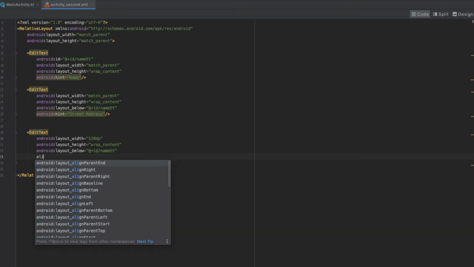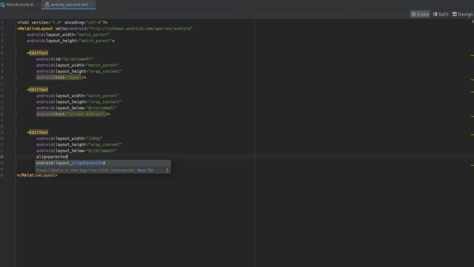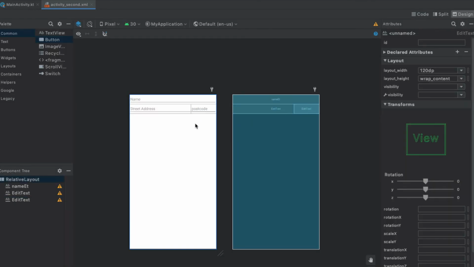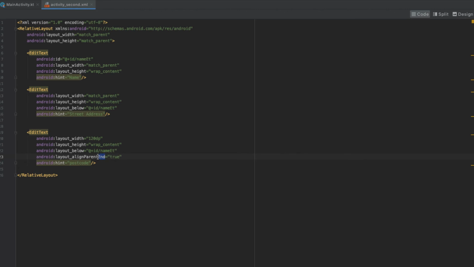And then we can define it, we can constrain it to be at the end of the parent. So we can say align parent end true, which means that it will be here at the end of the parent. So on this end. This is the same as saying align parent right. That becomes, it is a bit more intuitive in this scenario. But it's the same, right and end is the same, especially if you're not supporting multiple languages.